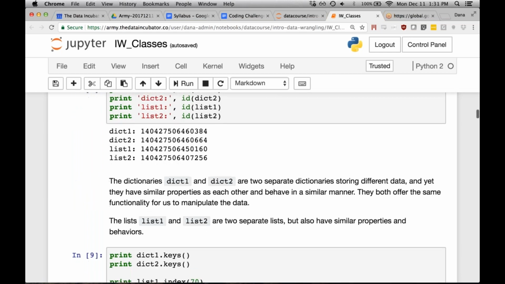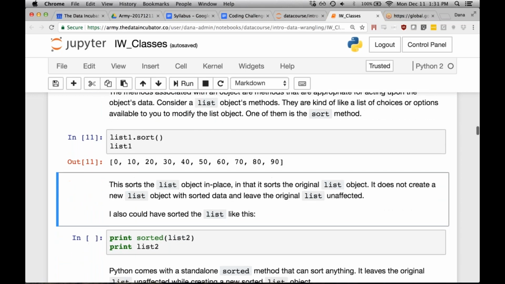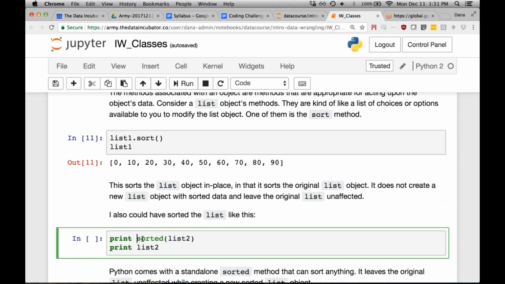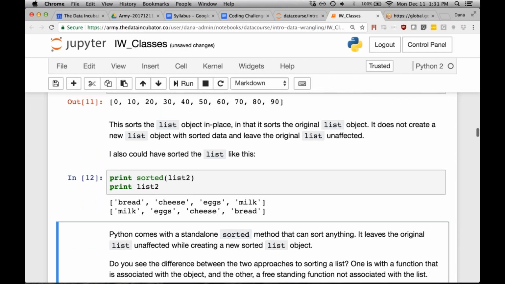But now let's not apply a method that belongs to the list class on that list. Instead, let's use a function. We're going to use Python's built-in function called sorted and pass the argument list2 into that function. Let's print the output of this function, and then print list2. What do we notice? On the first line, the output of the sorted function is list2 in a sorted manner: bread, cheese, eggs, milk, alphabetically.